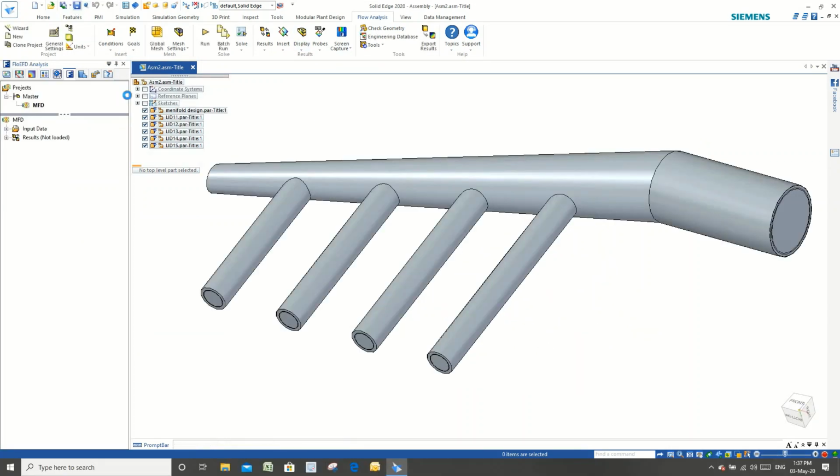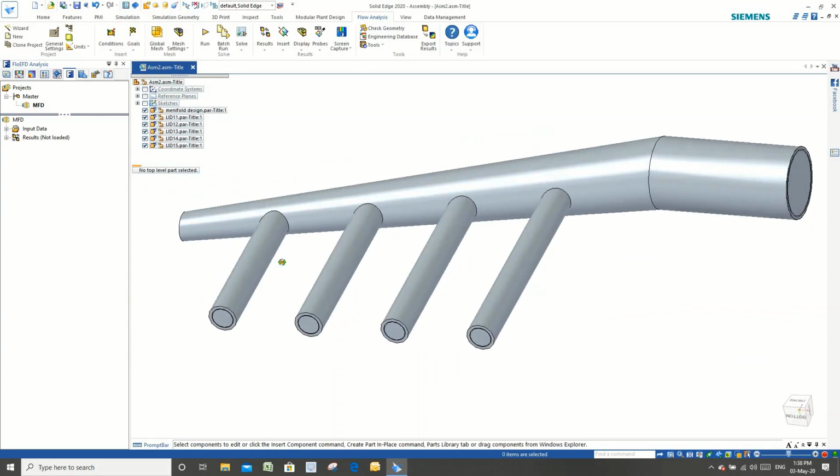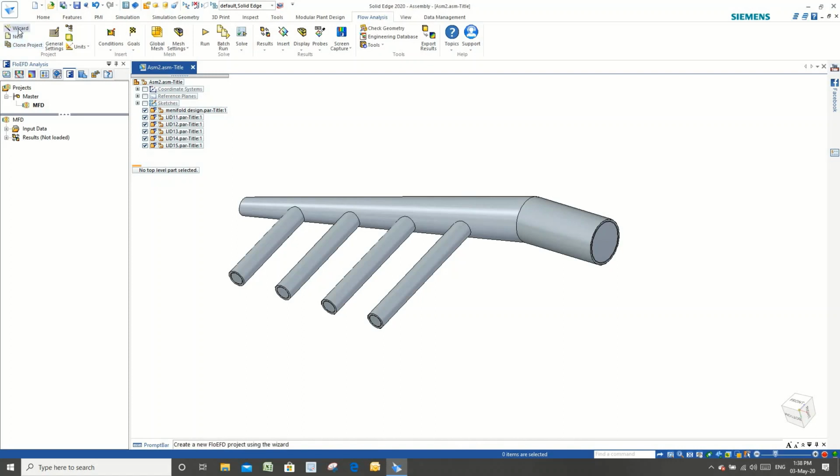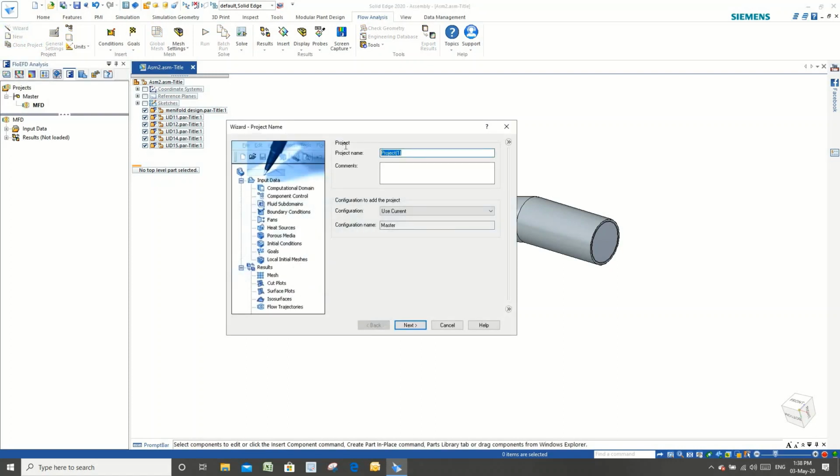Okay, now let's jump to the project creation. We have multiple options, like we can create from a clone, new, or with the help of the wizard, and here we are using the wizard because it is a step-by-step guided process. So let's apply the project name, which is fluid flow, or you can say volume flow distribution.